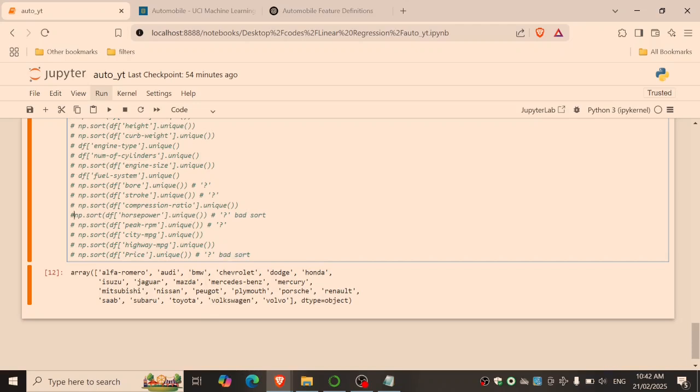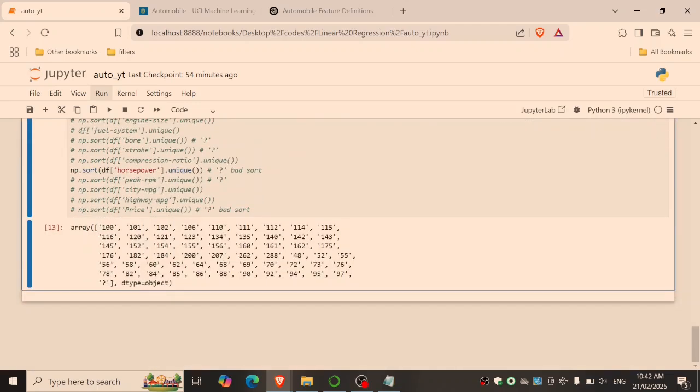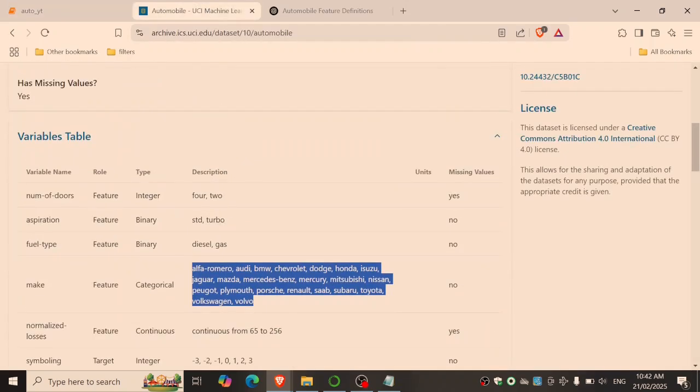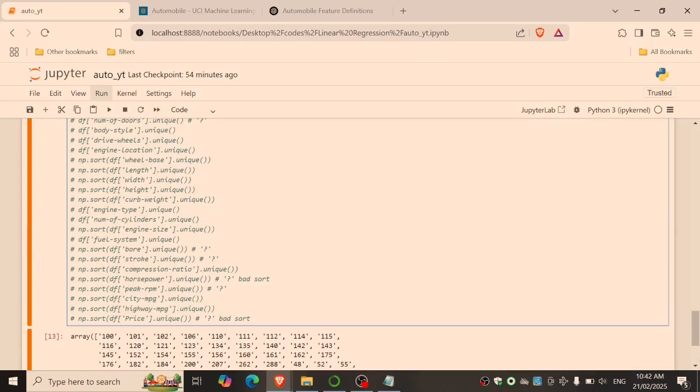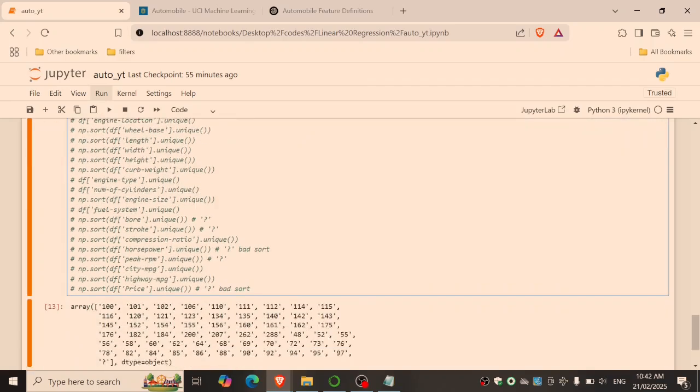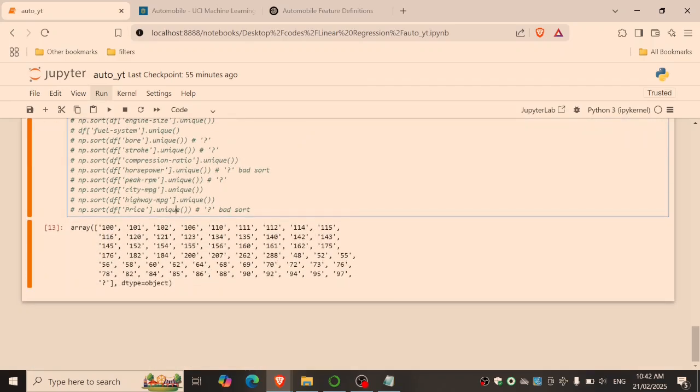Let's look at horsepower. A lot of these examples are actually pretty much the same. I was just checking to make sure that the values here were consistent with the values in the actual data set. And they were, so there wasn't any issue. There were just some question mark values, which I'm going to change to null values later on.